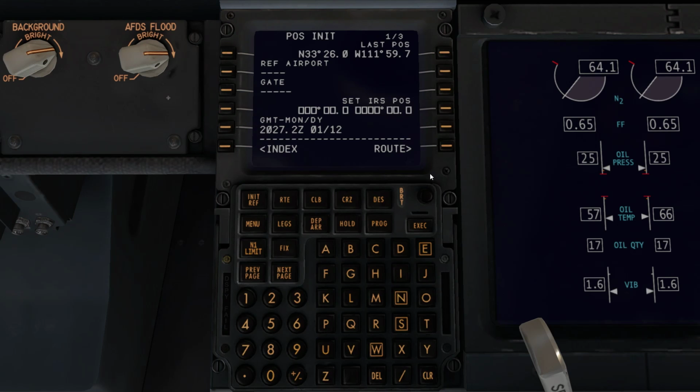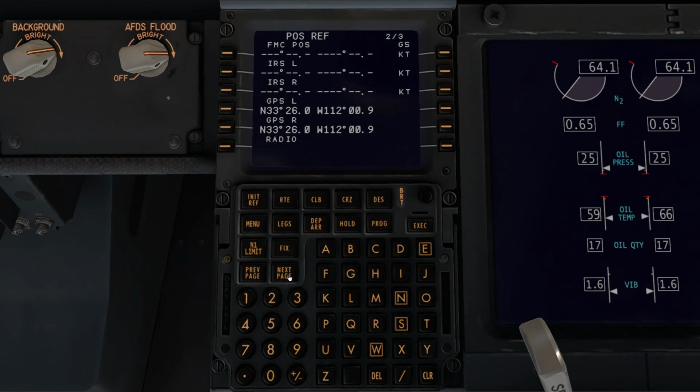Looking down to the keypad, you'll see a number pad. Above those numbers, 1, 2, and 3, is previous page and next page. Click next page. You'll see the display has switched to showing a GPS left and right, and they should both agree. Click the soft key to the left of either GPS, and that fills the scratch pad line at the bottom of the screen with the GPS position.